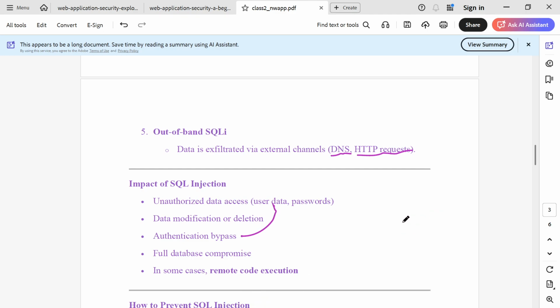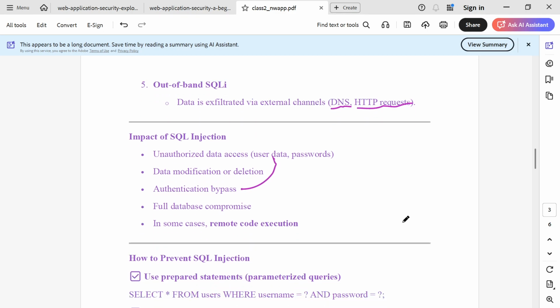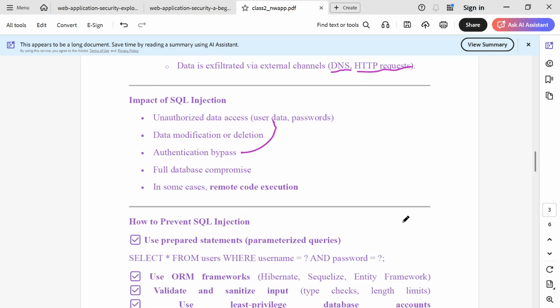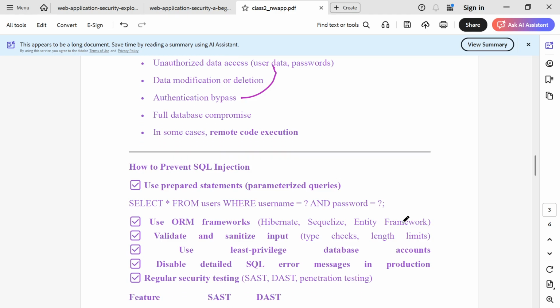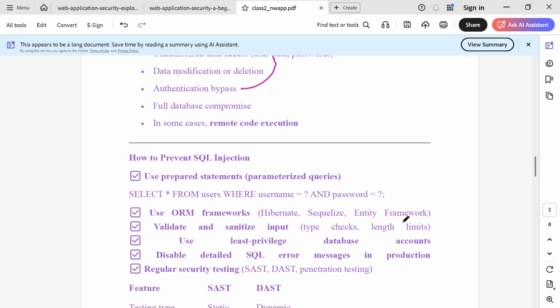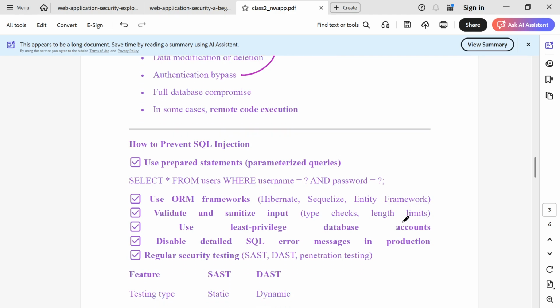So how do we prevent SQL injection? These are the techniques. Either you have to use quality ORM frameworks, or you have to use parameterized queries to avoid this. We will see them one by one. First, use prepared statements, which are parameterized queries. Select asterisk from user where username equal to the exact username without any special characters, and password is equal to the exact password. And then use ORM frameworks.